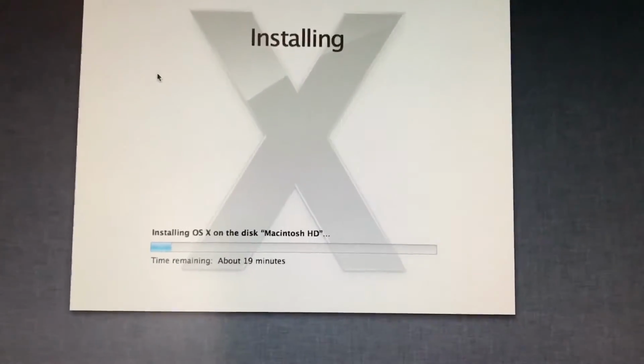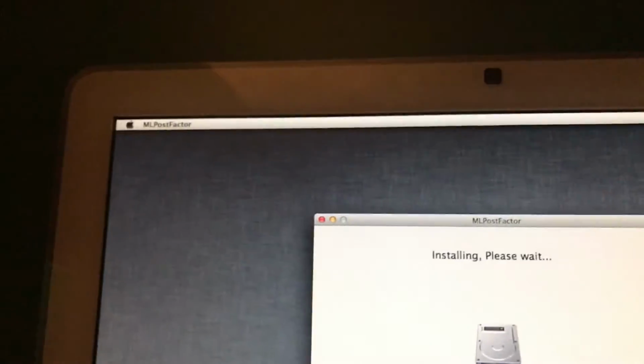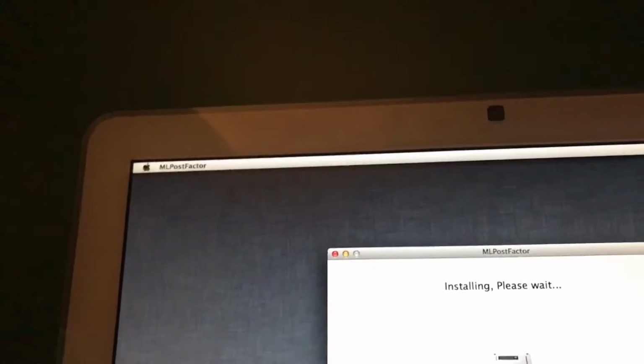the USB installer. So yeah, all right guys, I'm back. We are patching system components. Kidding. All right, so as you can see, I am indeed in the recovery partition. Gosh, this mouse pointer literally moves slower than my grandma.